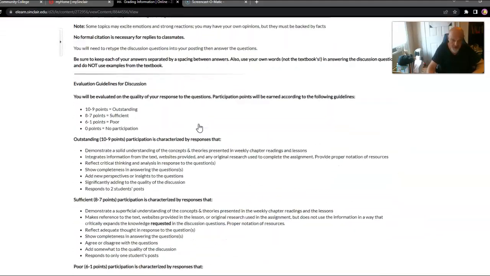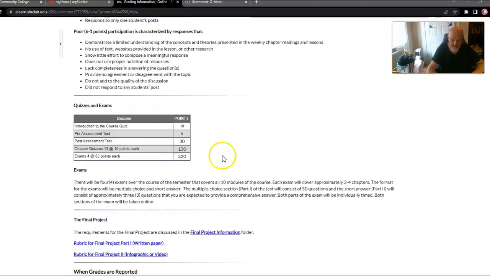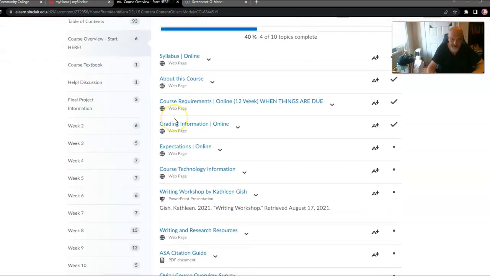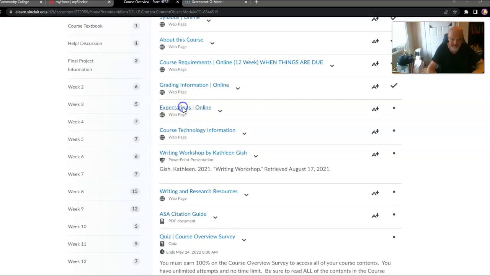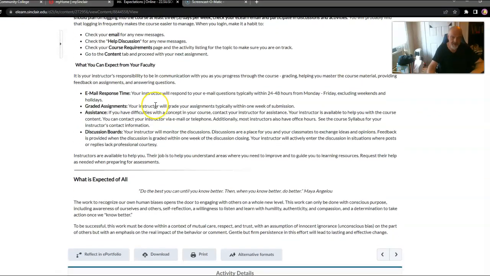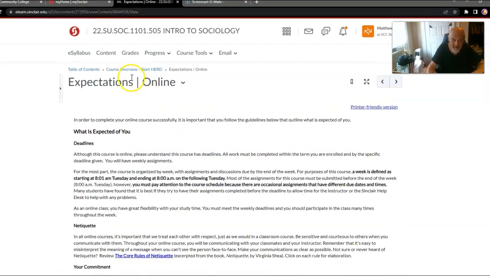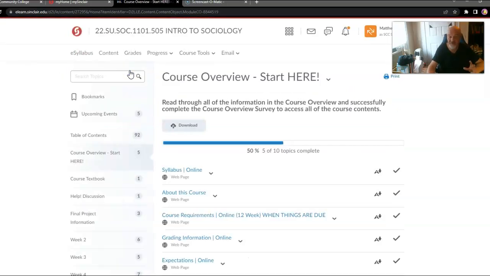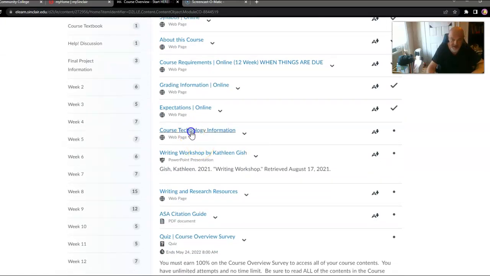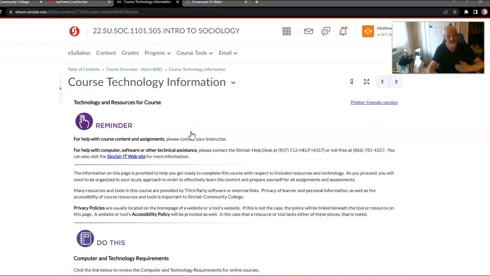Once you've done the checklist here, you're going to go down here and go through this. It'll tell you about online expectations, what's expected of you. And what I'm also going to be doing is making certain that I get access to your emails. So make sure you review your course, your technology, your computer.